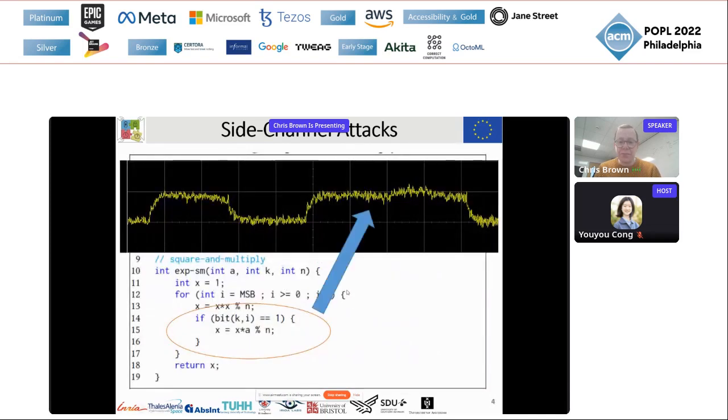So, for example, if we're looking at the power draw of the machine when we're doing this computation here, the power draw will increase and so on, and we can use that to reverse engineer the Hamming weight of the key, and then we can get to the key itself. So this is a security flaw.